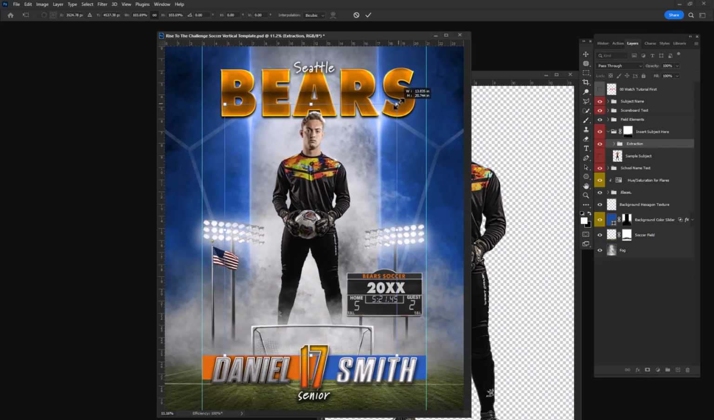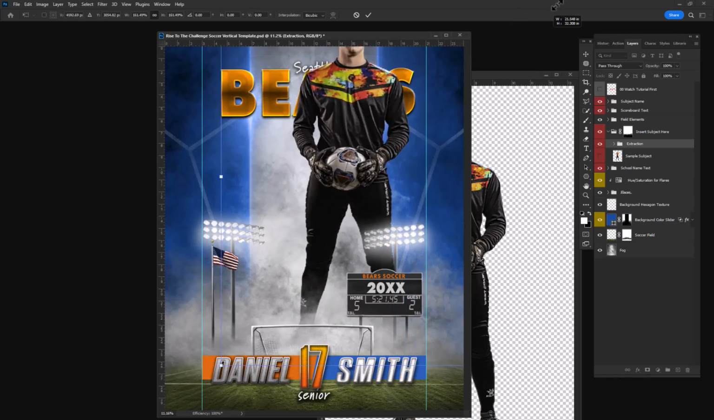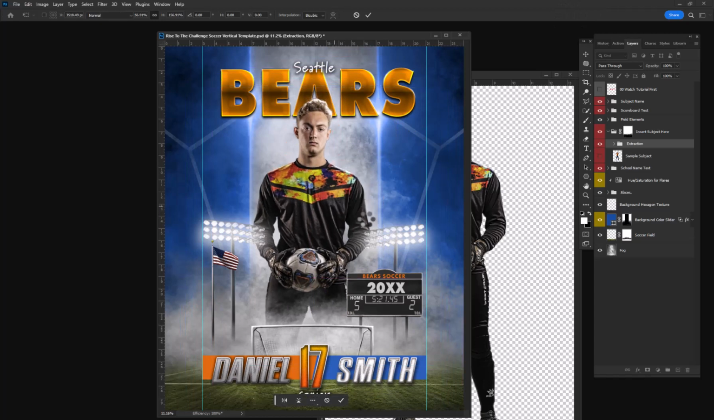So there, I can make them a little bit bigger and fit in something like this, or I can make them a lot bigger and do something like this. It's all personal preference. All the text and colors can easily be modified.